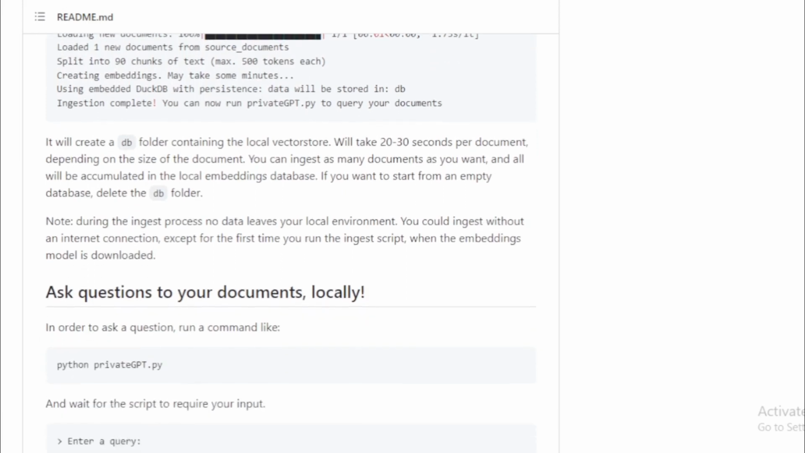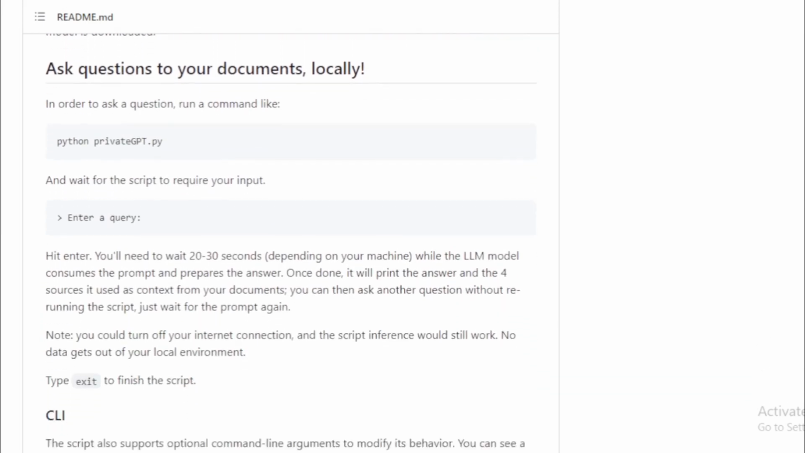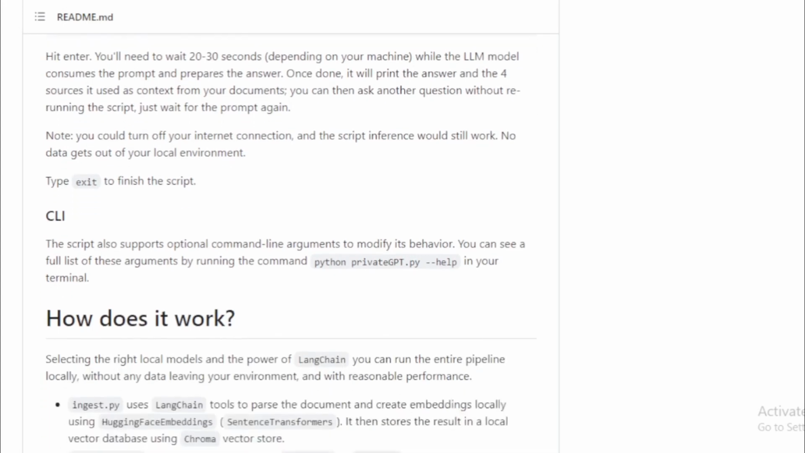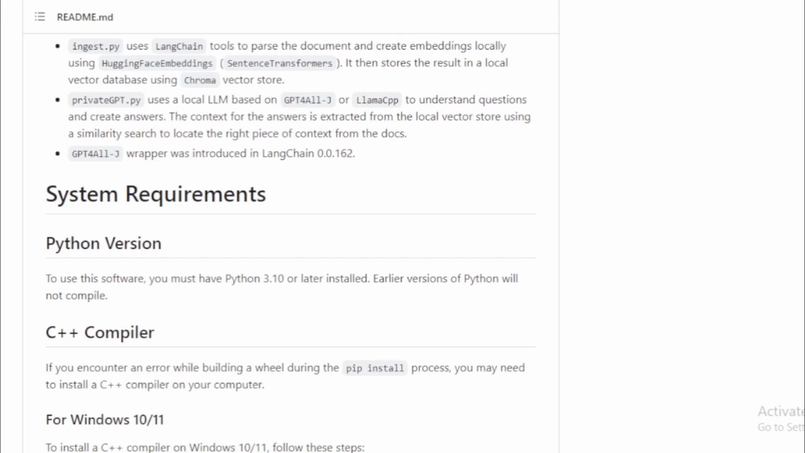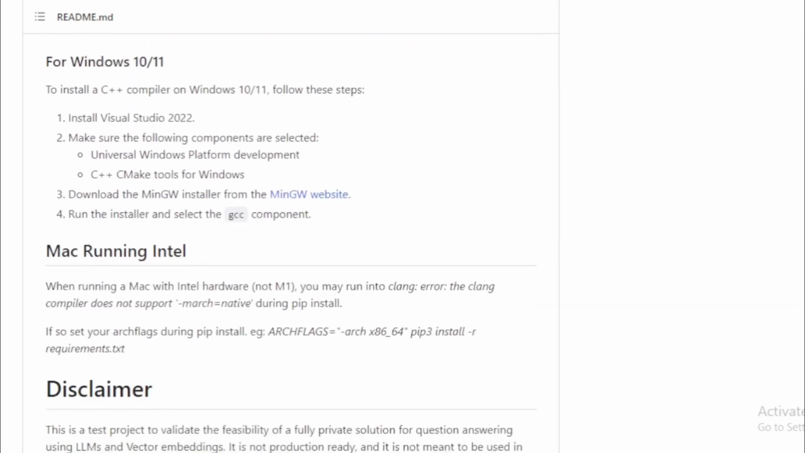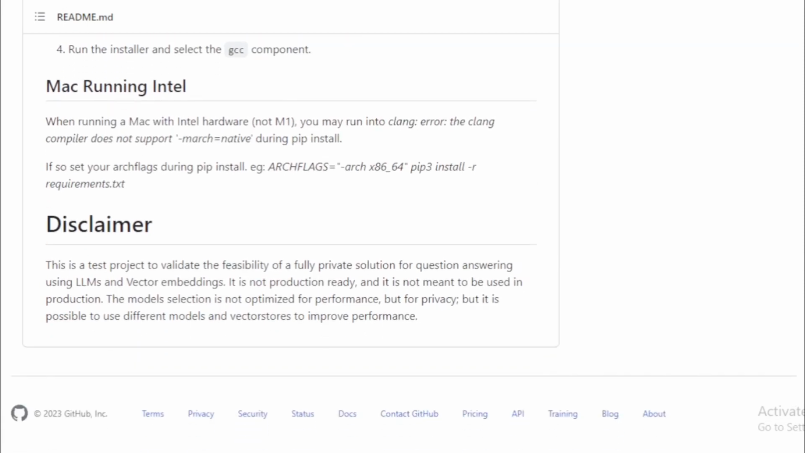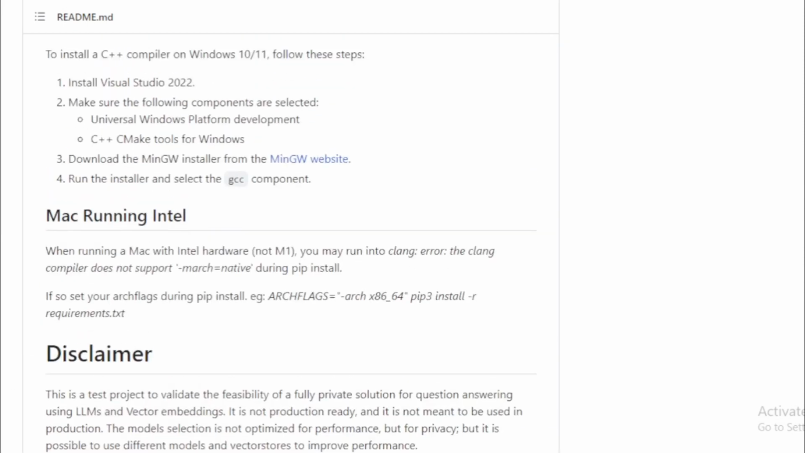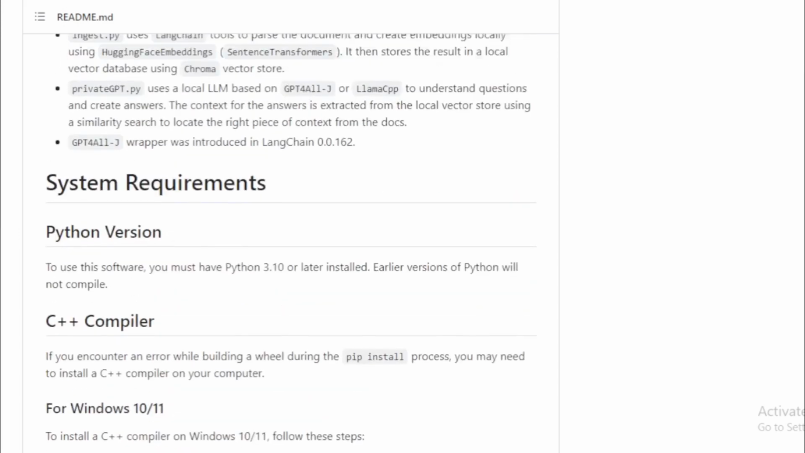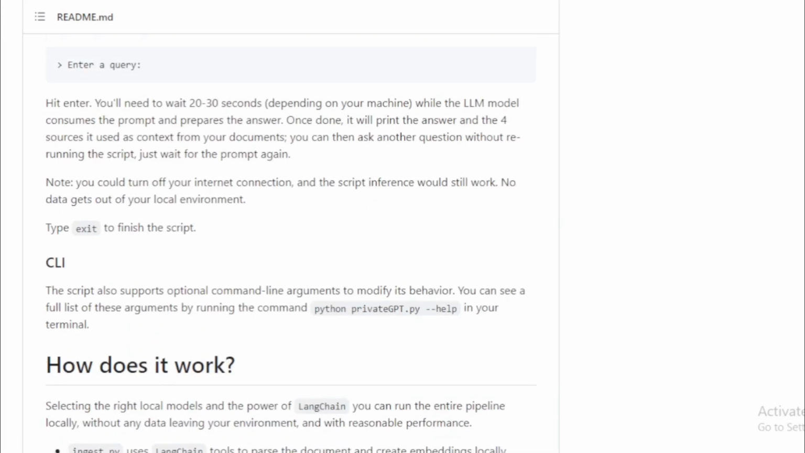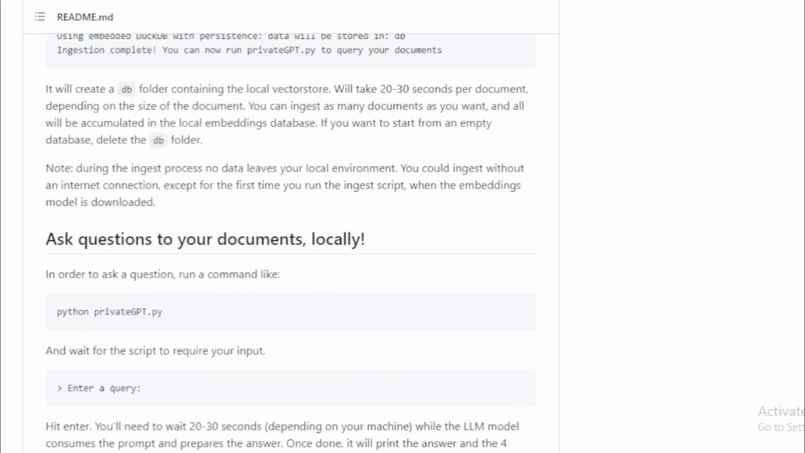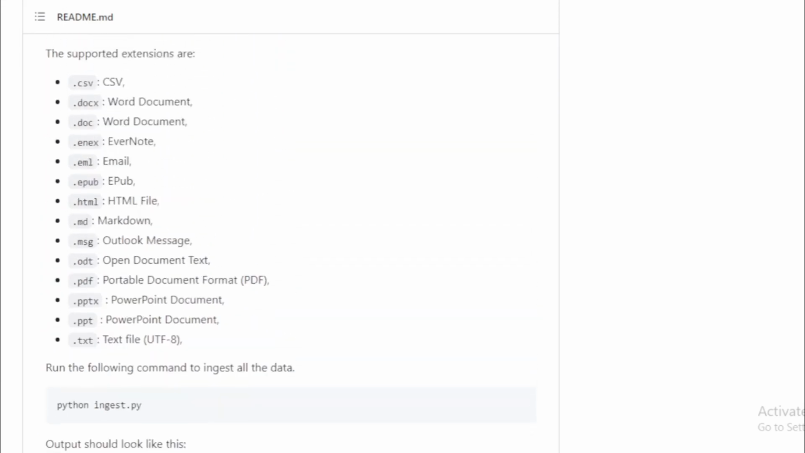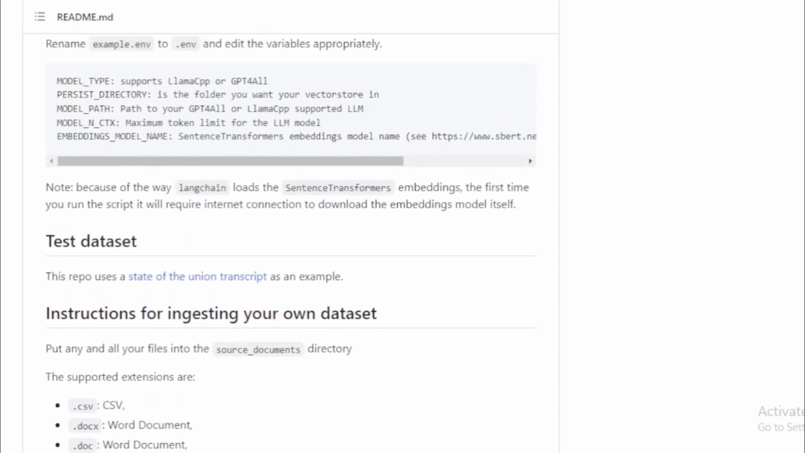Here are some of the key features of Private GPT. 100% private, no data leaves the user's execution environment at any point. Built on top of popular libraries: langchain, GPT-4 all, Llama CPP, Chroma, and Sentence Transformers. Easy to use, simply ingest your documents and ask questions. Open source, anyone can contribute to its development. If you are interested in using Private GPT, you can find more information on the project's GitHub page.